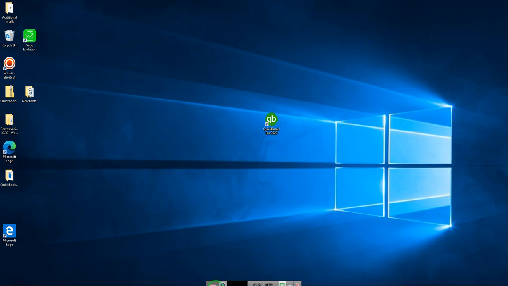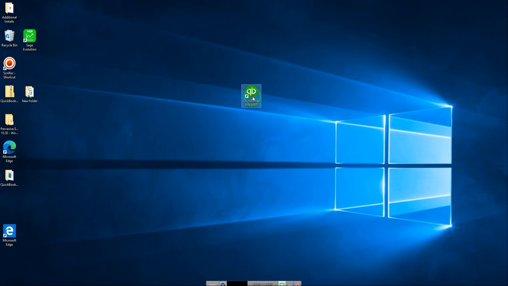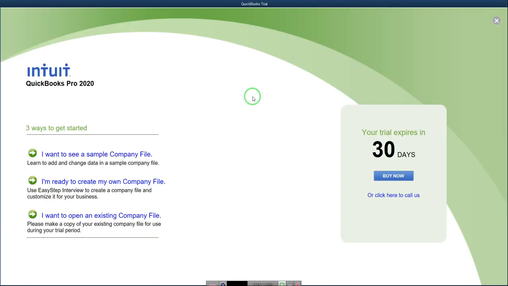So after the installation, you should have a shortcut on your desktop. You see this shortcut. If you don't have this shortcut, you can find the program via Windows File Explorer, then look for QuickBooks Pro. You'd find this in the folder, right? But normally you have a shortcut here. So for you to get started, you just have to double click on this shortcut. It will launch QuickBooks, right? So you just have to wait for QuickBooks to launch.